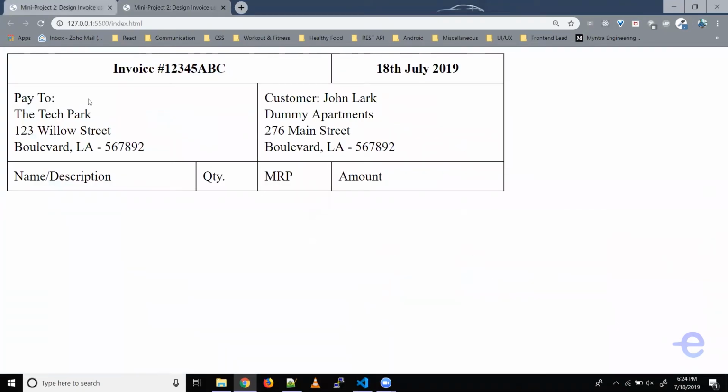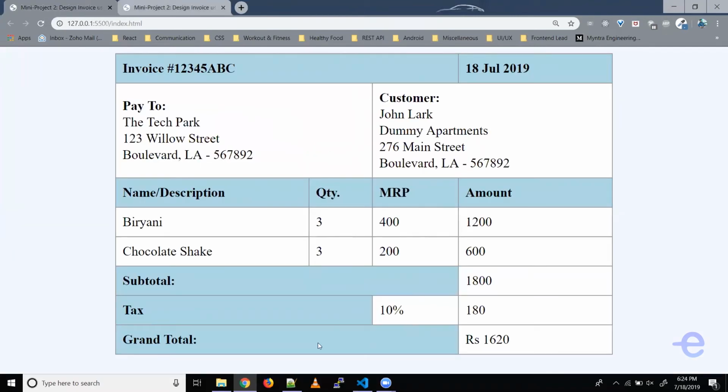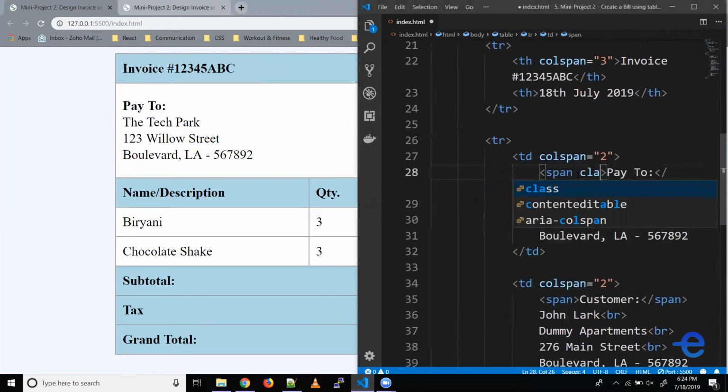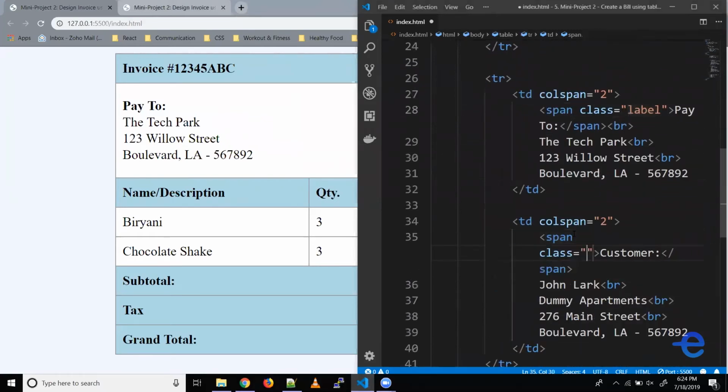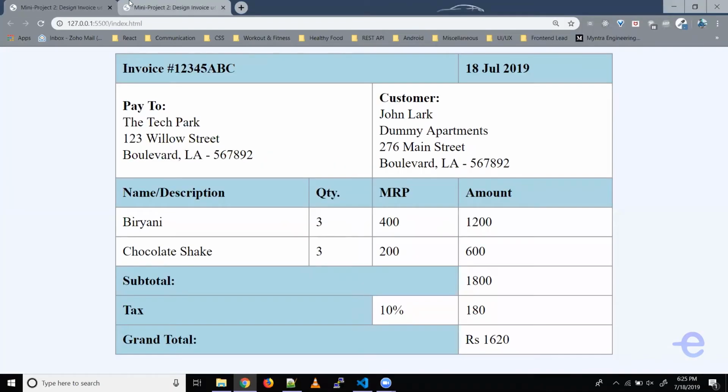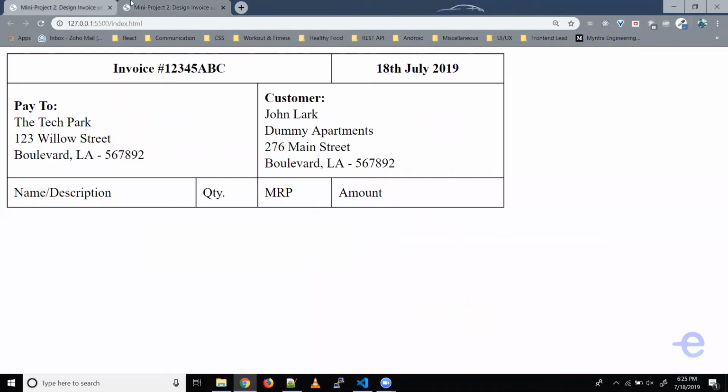So now coming to this pay to and customer. This is a bit bold, so let's add some styles for that. Let's add a class here, say label. Similarly, let's add a class here, say label. Also, after this customer label, we need a break line. Let's save it and let's add the styles. Because it's a class, so dot label. Let's give it a font weight, say 600. Let's save it. And as you can see, it's bold.